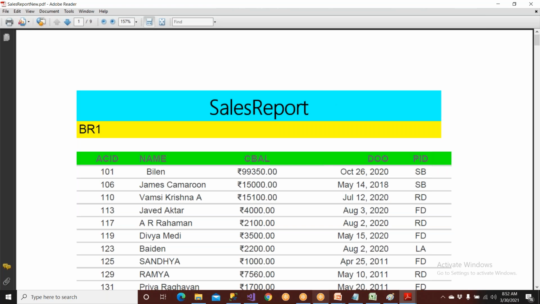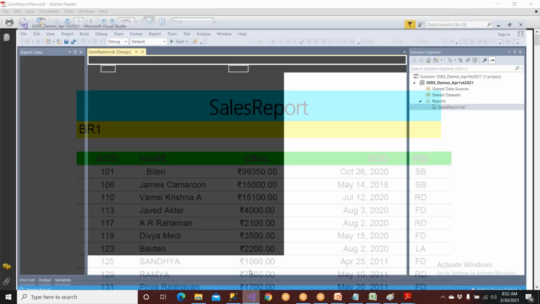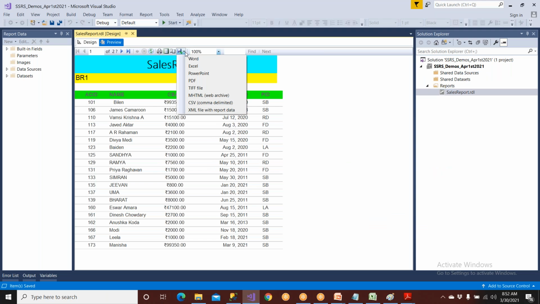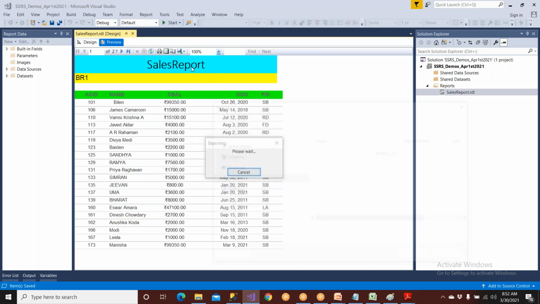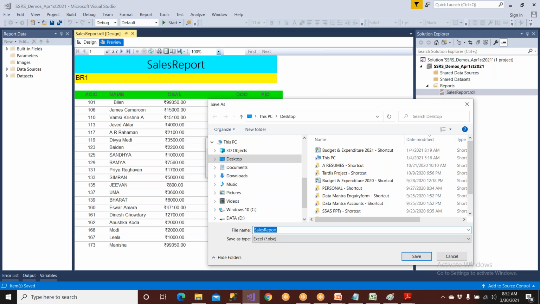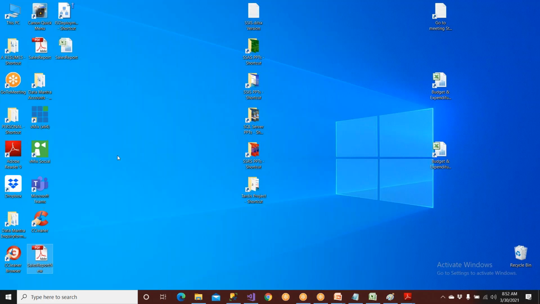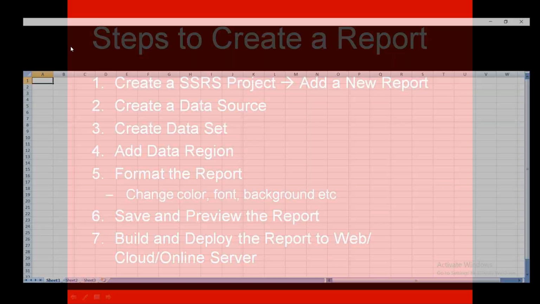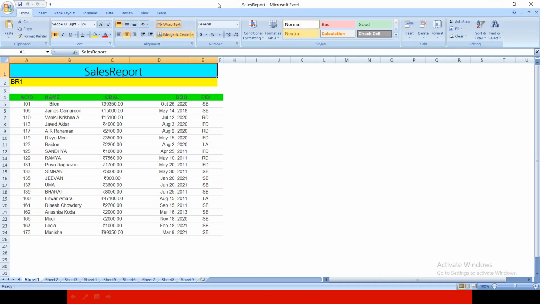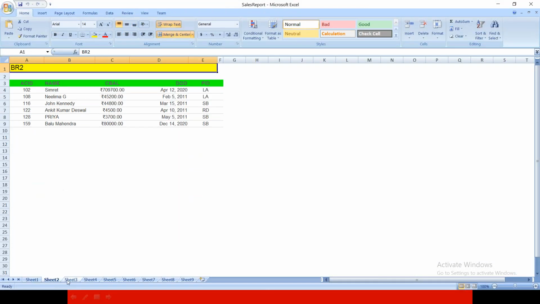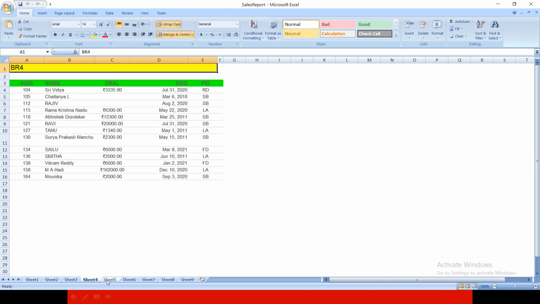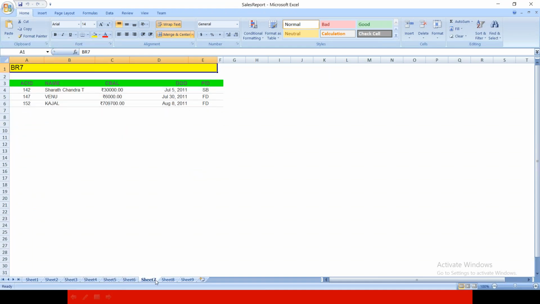Clear? Now, the customer also thinks, I want to download this report to an Excel file. So you can choose and click on the save button. Now we will see one Excel file here. This is the Excel file. Double click on this. Now see, it is sheet 1, sheet 2, sheet 3, sheet 4. Each sheet has each branch's data.